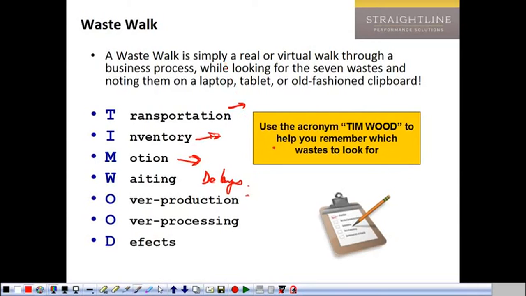Overproduction, which is literally making more than we need to make, making more than we can possibly sell. That's a tremendous waste. And overprocessing. So this is doing more than what we really need to do to satisfy customer needs. So this is overly complex processes and so forth. And then finally, defects. These are errors that somebody has made somewhere or something has made somewhere that we need to handle and take care of and rework.